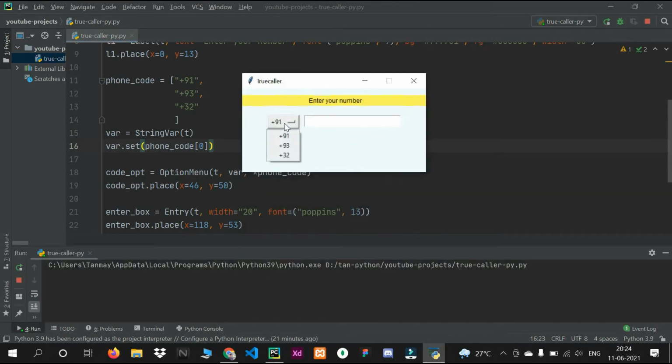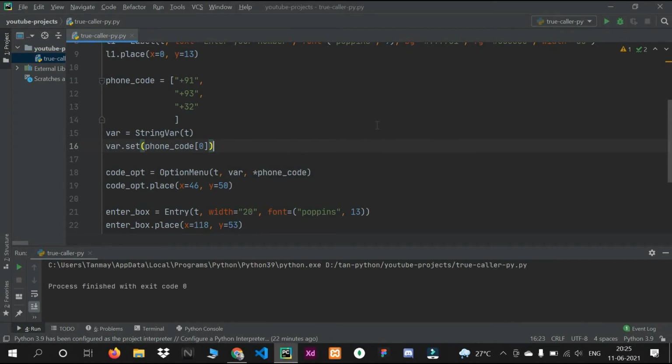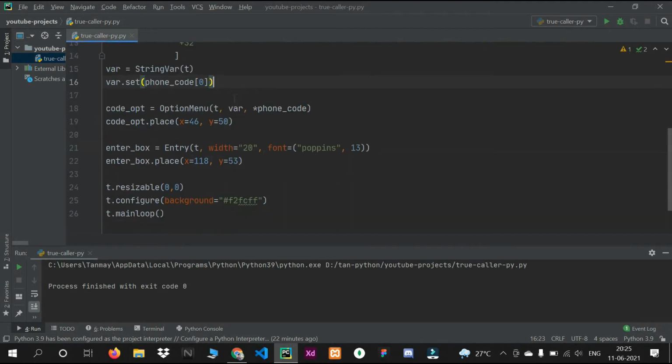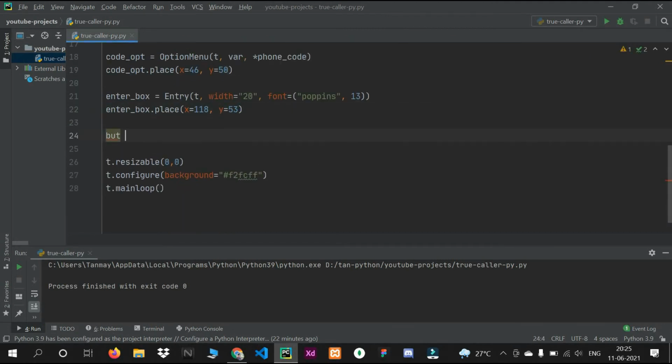You can see this is our phone number code, and this is our entry box where the user can insert the numbers. So the next step is to make one button. After pressing that button, we will get the information. So let's build one button, and we have to pass t first, and the text will be like Get Details.